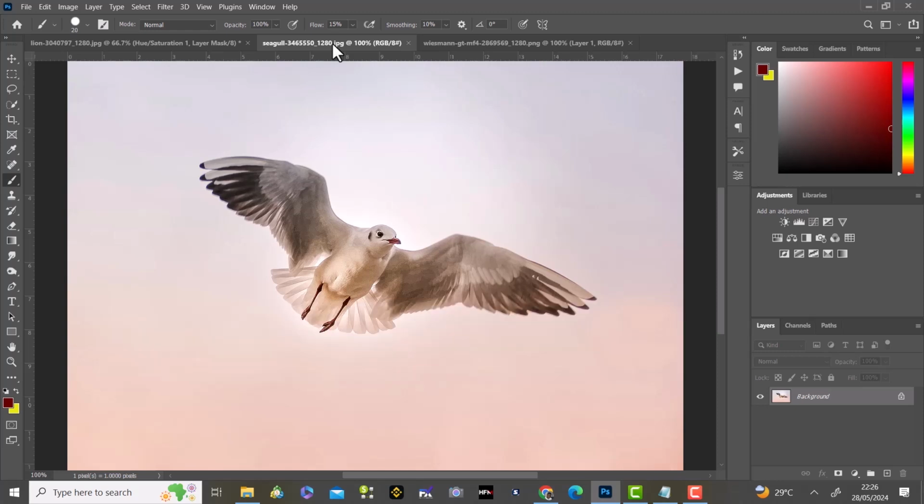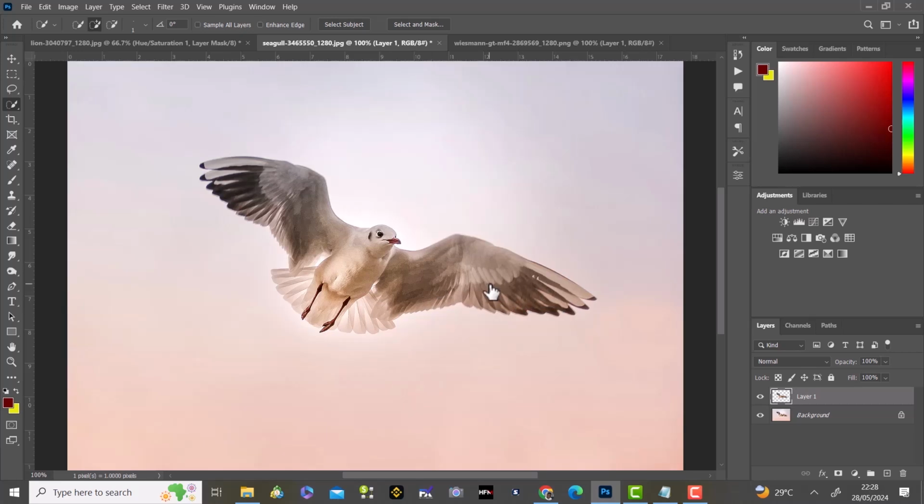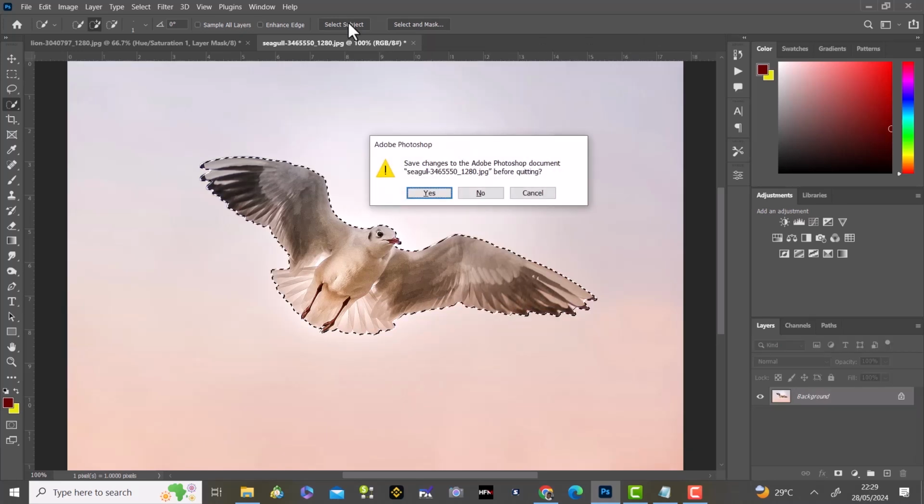When the edges of an object do not look nice, if you look at the edges of this subject, it looks so sharp, right? So I will need to blur it and give it that motion effect. I press Q for a quick mask.